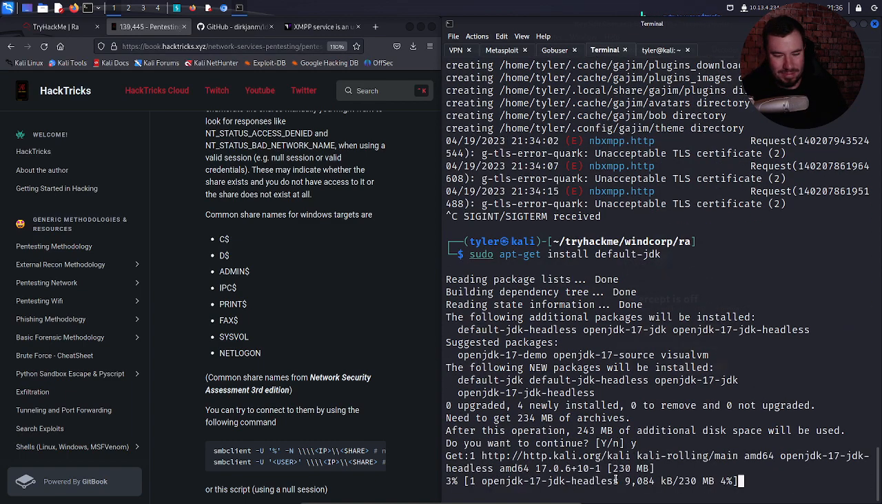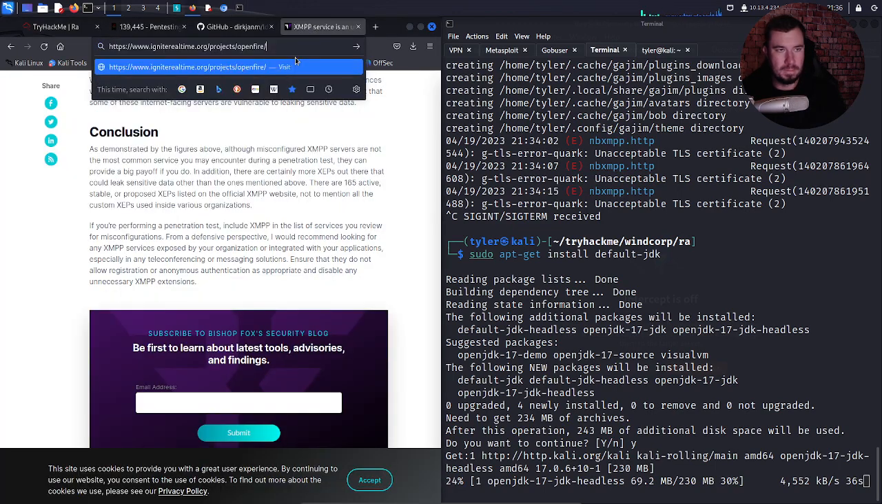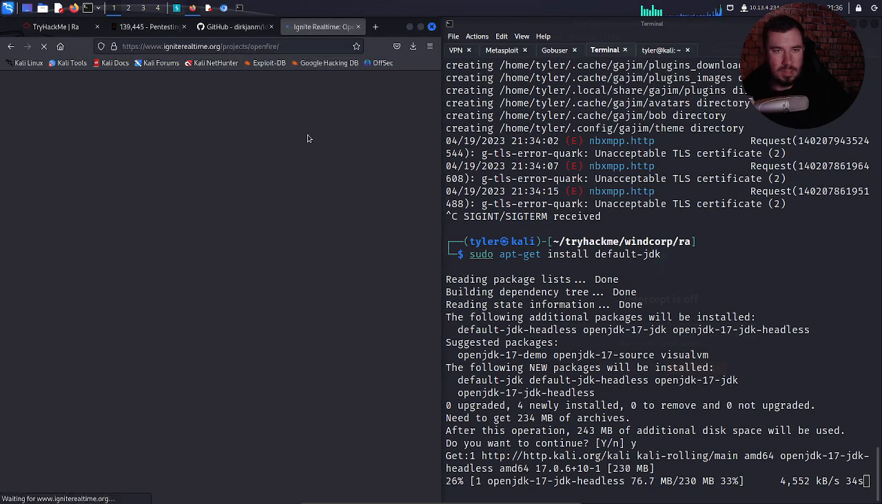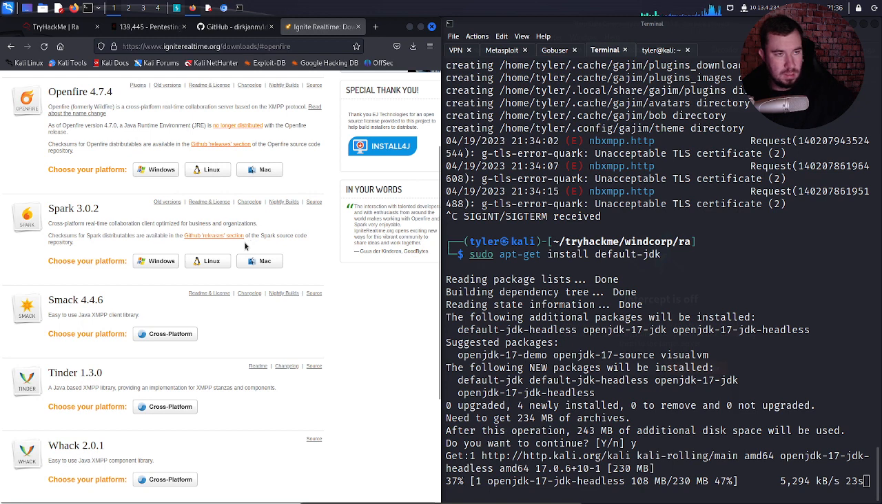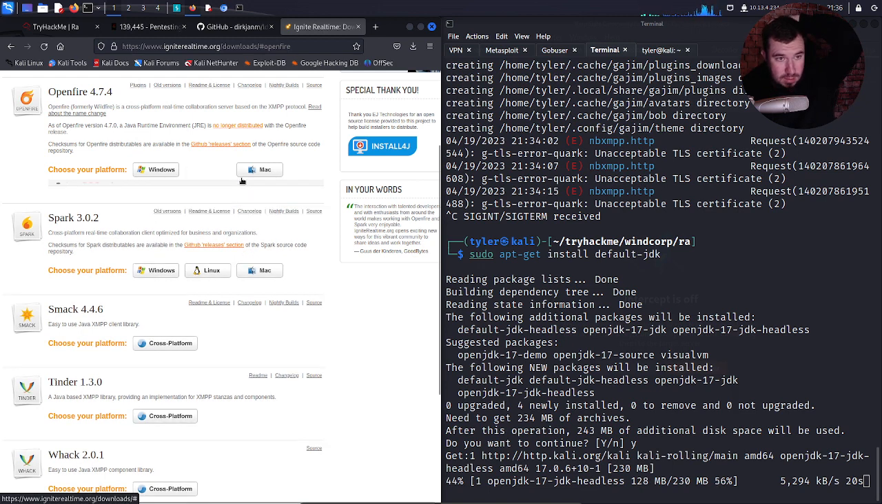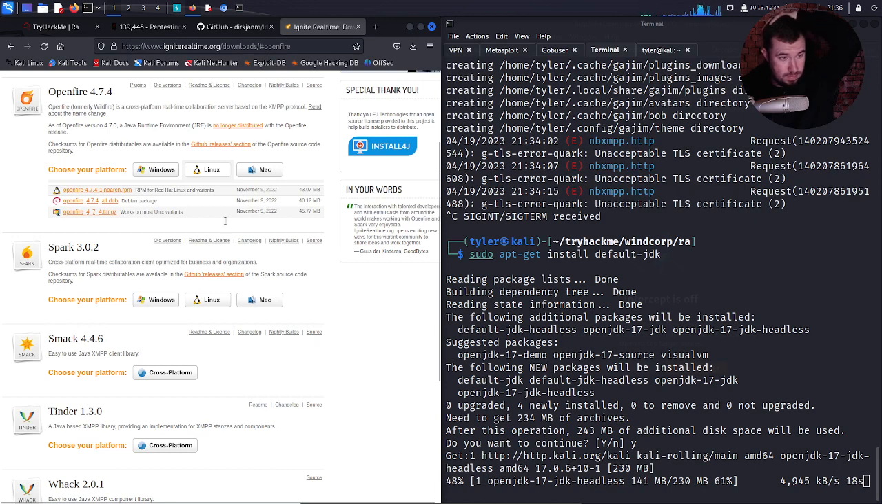But I'm learning stuff through this, guys. Hopefully you're learning something as well, as we seek to figure out what is going on. I'm going to copy this link. Maybe there's a sign-up feature on here. We want OpenFire, right? And we want Linux. Oh, Debian package. That should work for Kali.